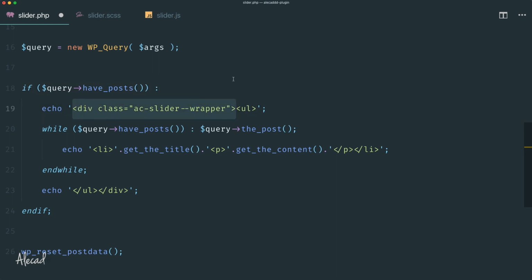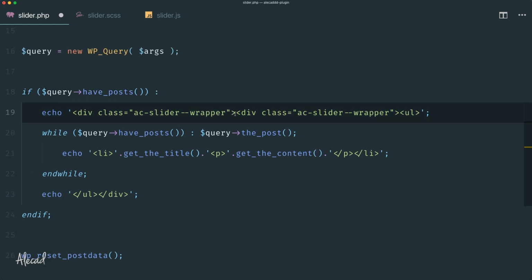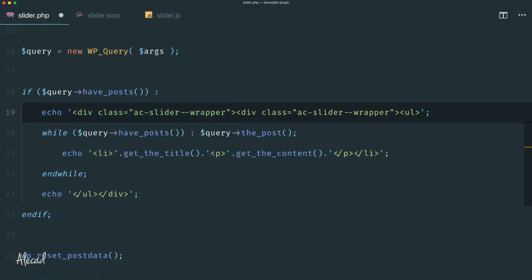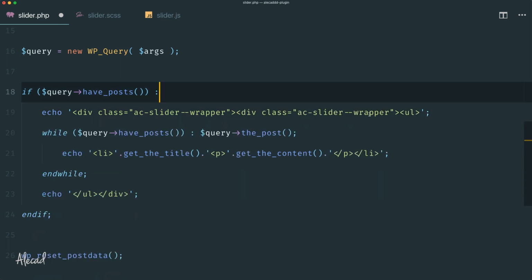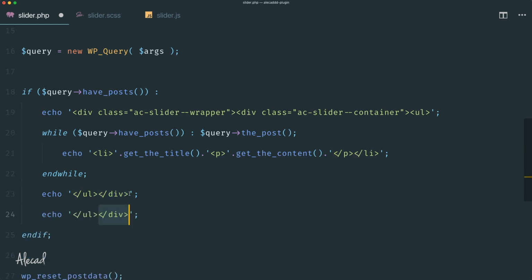So now that we have our global wrapper that we can style and encapsulate the slider, we can create this slider container that is going to have a position relative, and then the UL is going to slide and have the transformation. So let's duplicate the div here. I'm going to write everything in one line. If you get confused, you can potentially go on another line. It's not a mistake, but it's always better to have everything in one line. It's pretty easy, we shouldn't get too lost. But this is going to be the ac-slider--container. And then let's close this div once again.